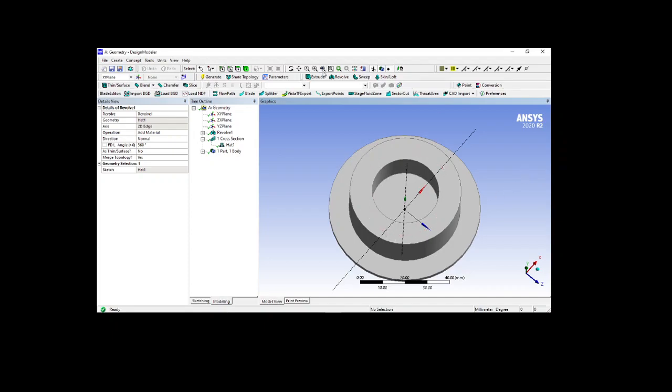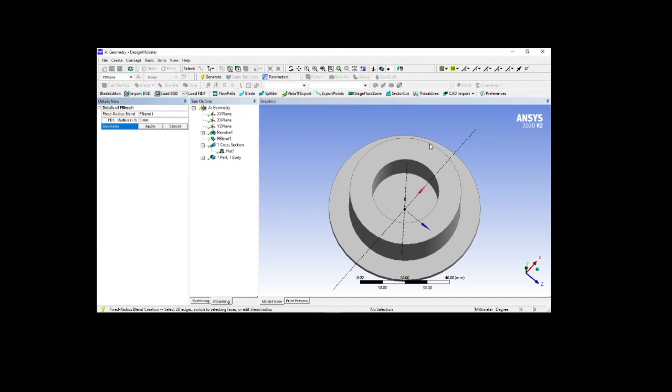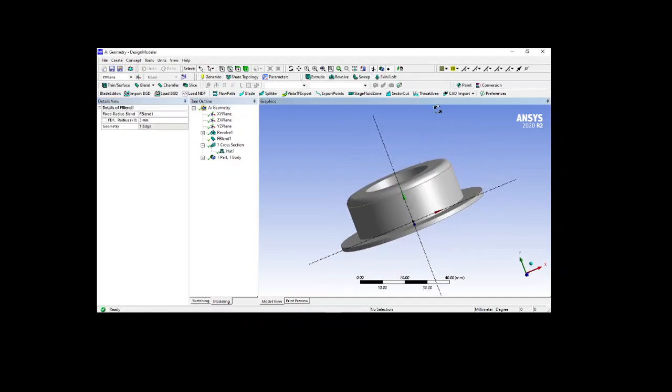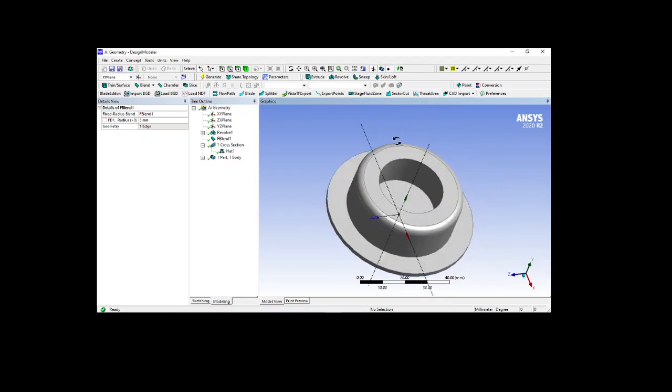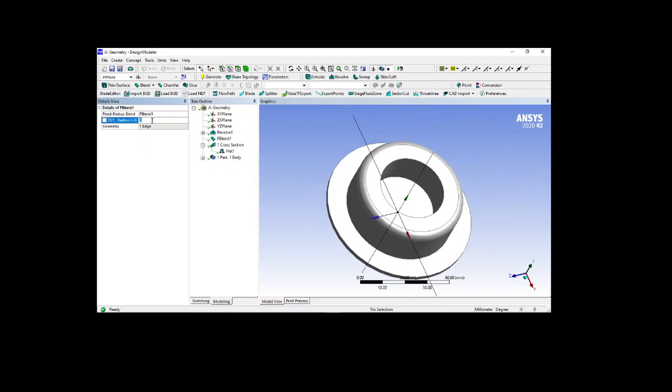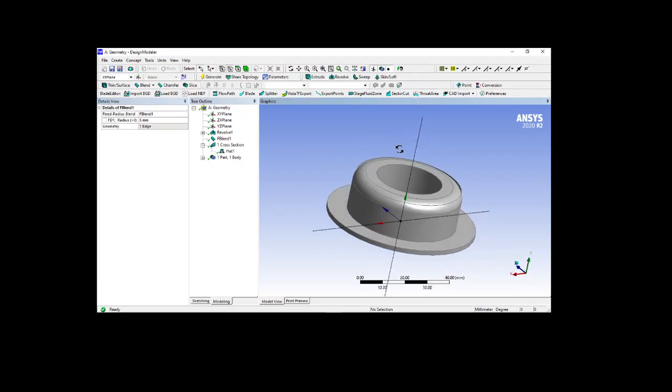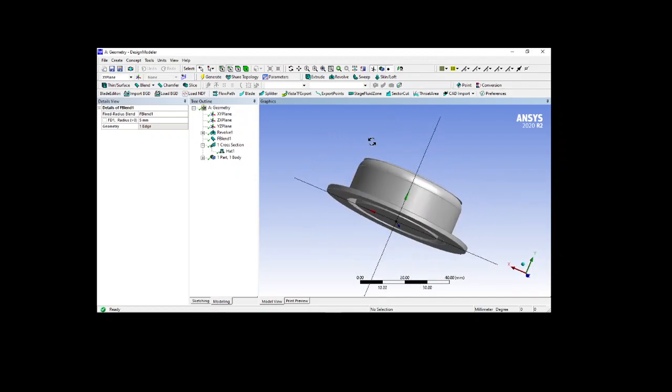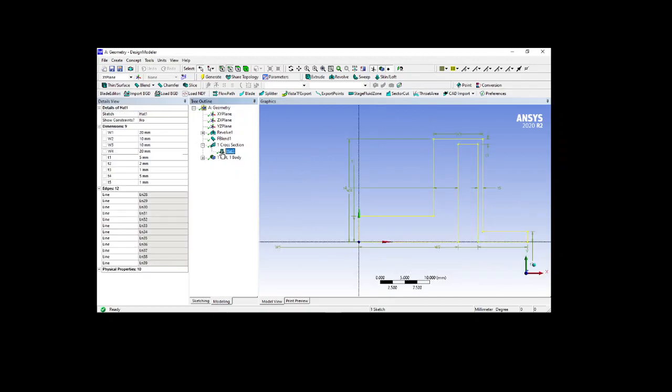If I want to give some blend here, yes, blend here, fixed blend. If I give it here, then it looks better. Apply, generate. Then it will look something good. Then, compared to the previous, if I give 5 mm here, it will again look more attractive than before. This is how we are able to create geometries with the help of the ready-made sections available.